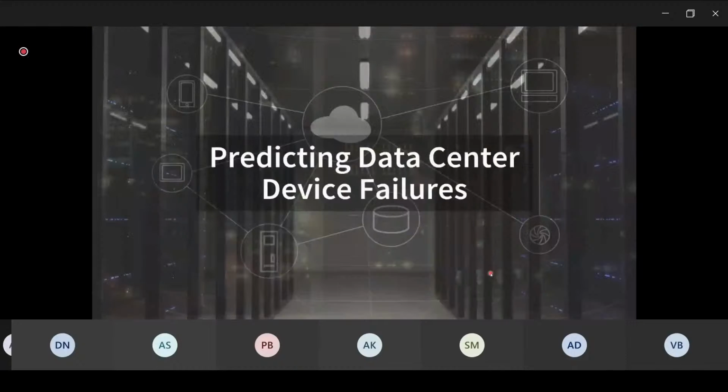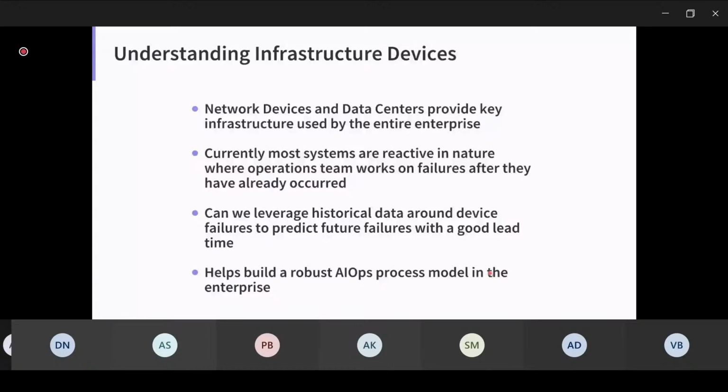So the first case study is about trying to predict data center device failures. As you know, in any company, usually they will have a lot of network devices as well as data centers. Like now you're logging into Teams. Teams basically is an infrastructure being run by Microsoft on their data centers. If their data center goes down, then Teams itself can go down. So that is where you need to ensure that you have some kind of systems in place which can predict beforehand in case a data center might be going down.